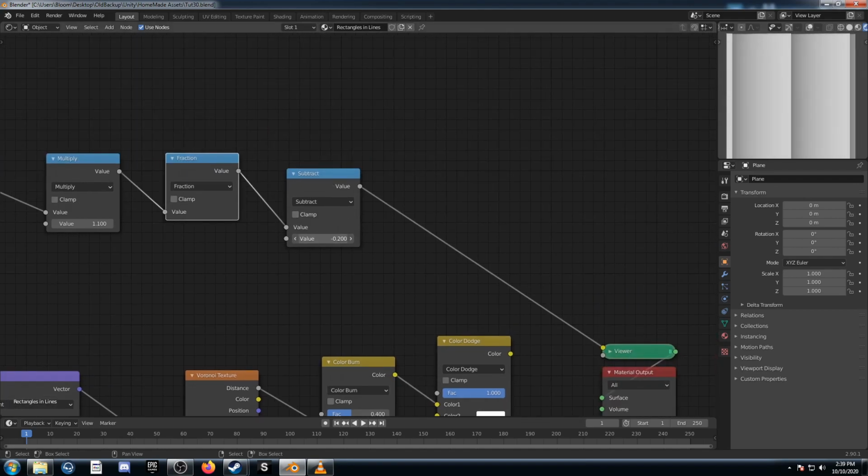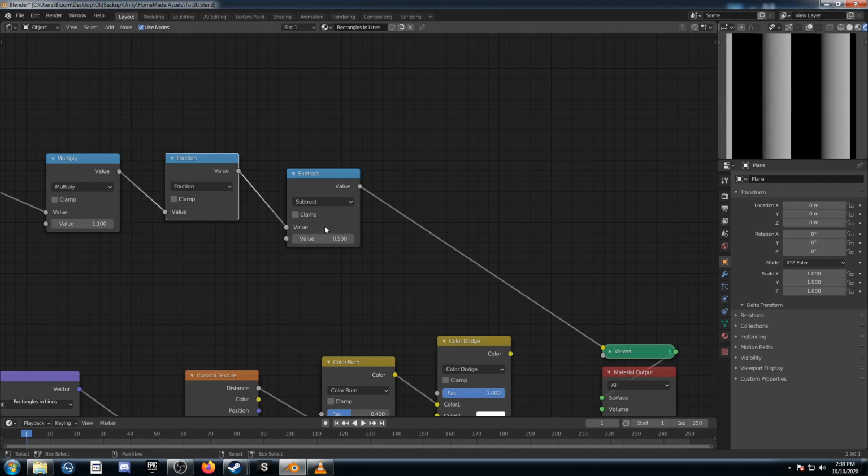And then this subtract just creates a simple offset, because without this, we just have this gradient that goes from 0 to 1, 0 to 1. So if I move this back and forth, I can do whatever I want. I'm going to change this to 0.5.